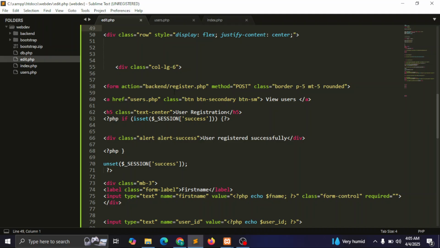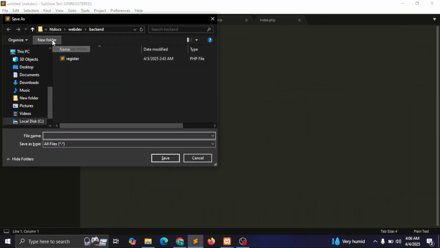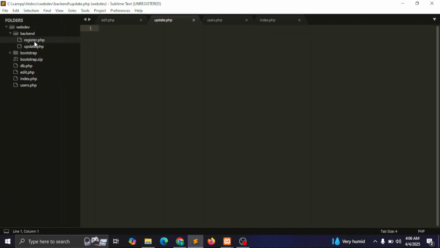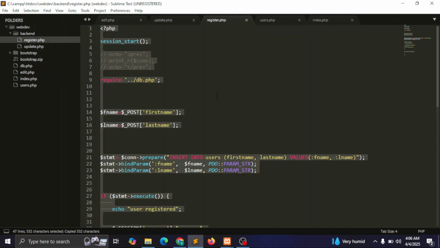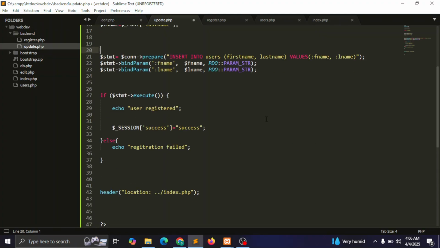We're going to be creating a new file, which is edit.php, on our back end folder. You can either say edit or update, so let's do update, because we want to update the data. We'll say update.php. Inside our back end folder, we're going to create that file and save it as update.php. And here we go. Let's go ahead and copy this code from register.php and paste it here, because we're going to be using something similar.